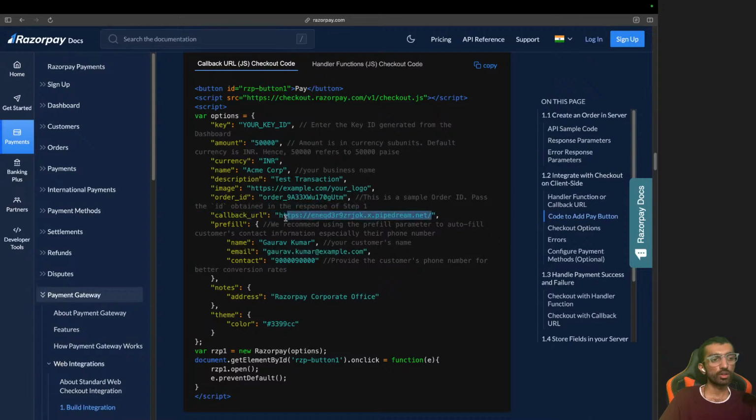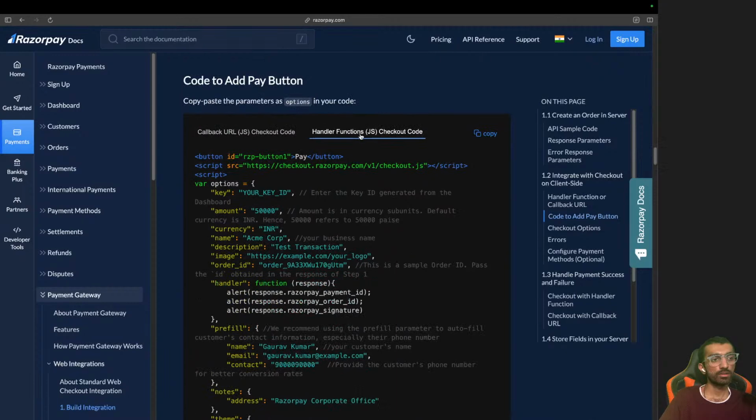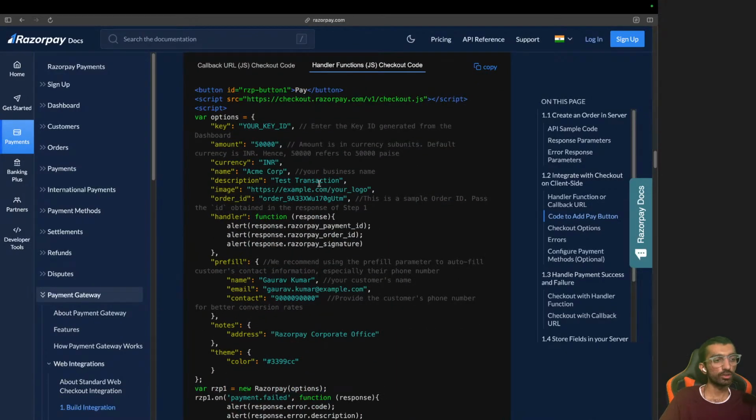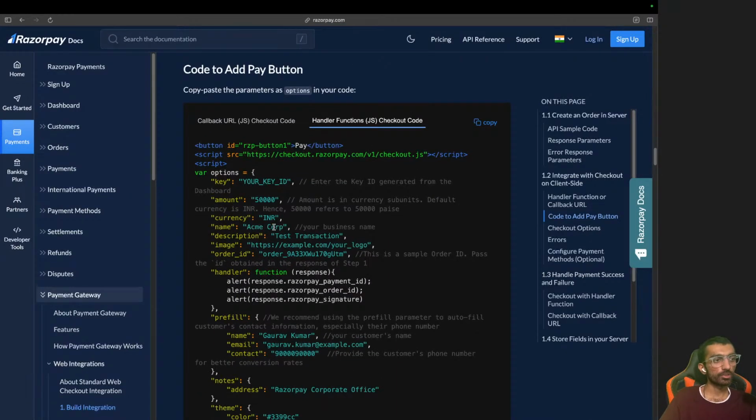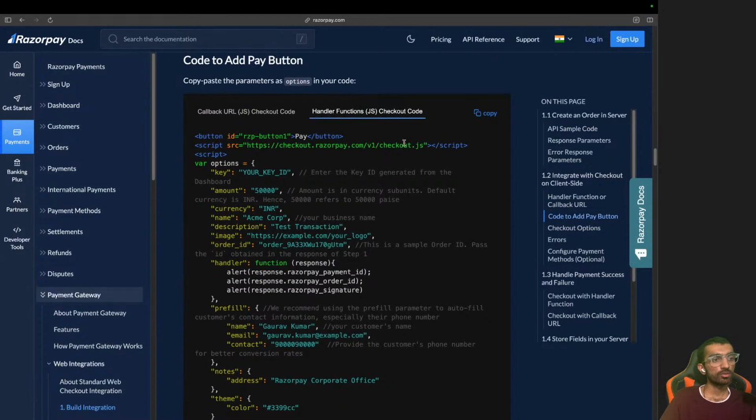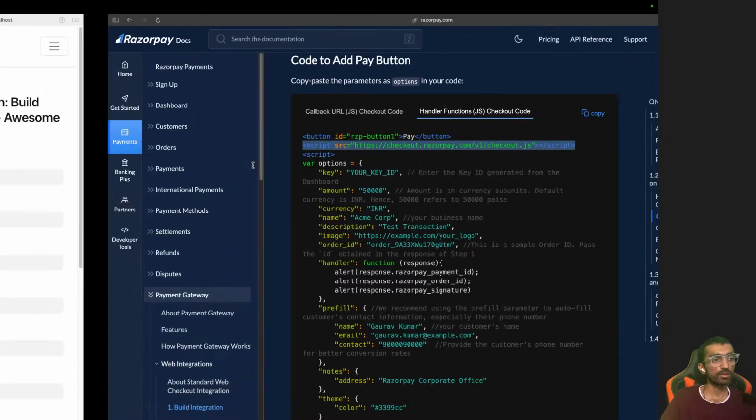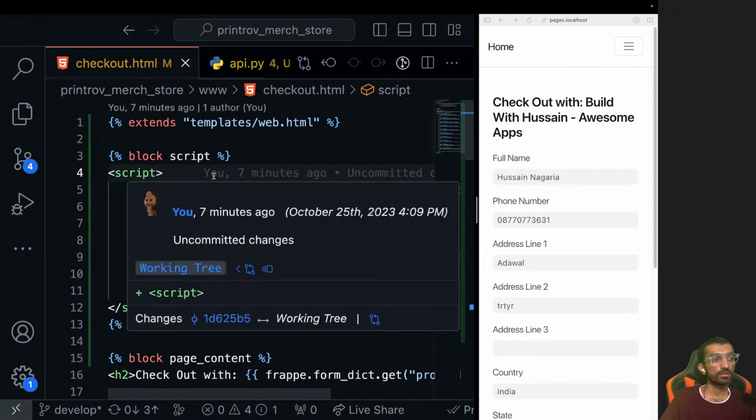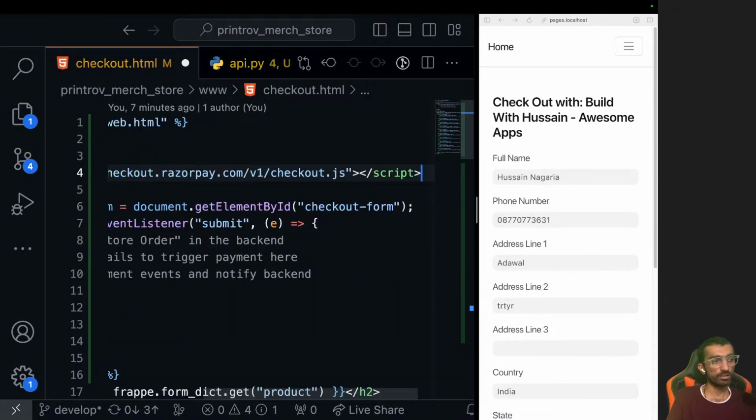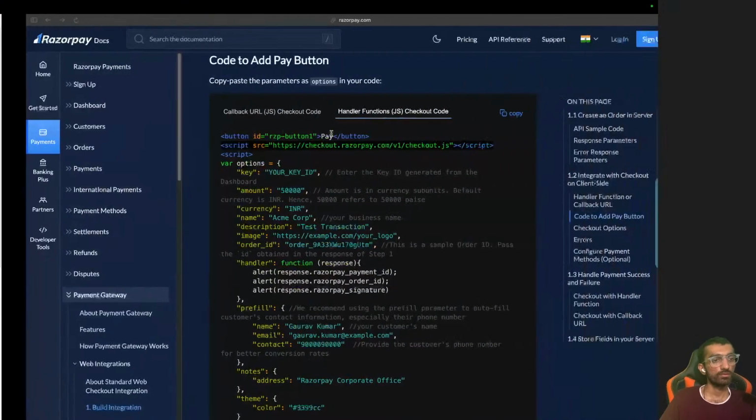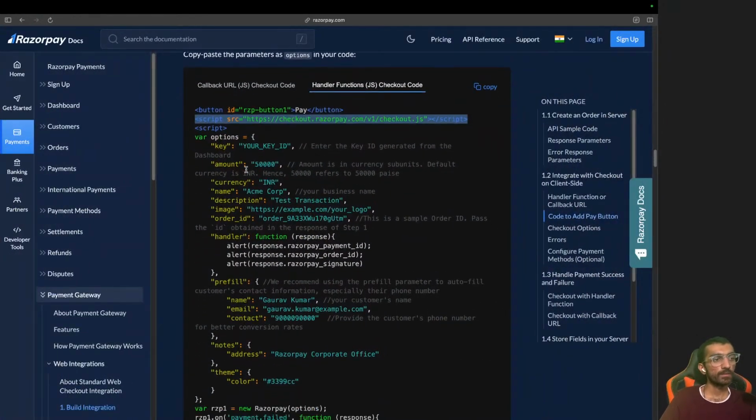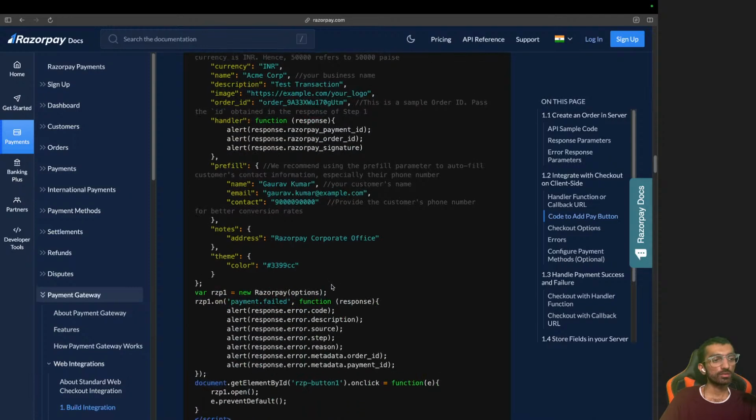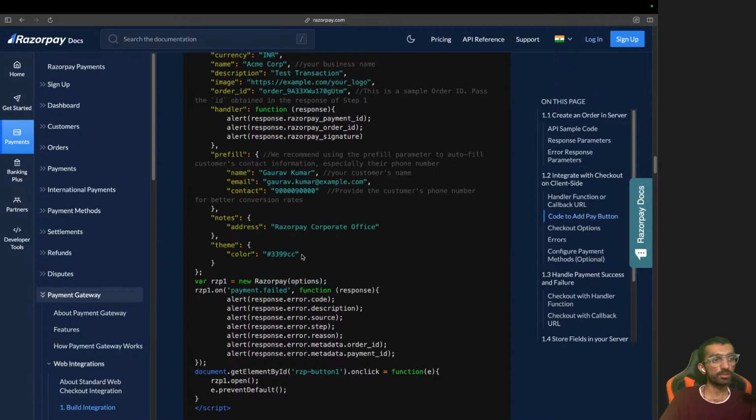So you can have a callback URL or handle it right here. So we'll do this handler function. We have to include this script. Copy. Let's include it right before our code. Then we can use this. So then we will get Razorpay with some options.